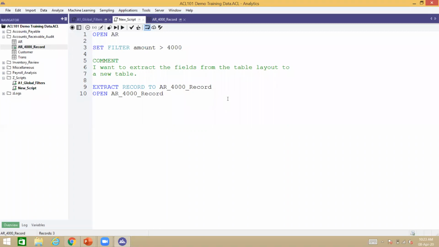Instead of, well, I'll leave it like that. I decide now I want to do another filter, also in the AR table. I want to look for the payments.